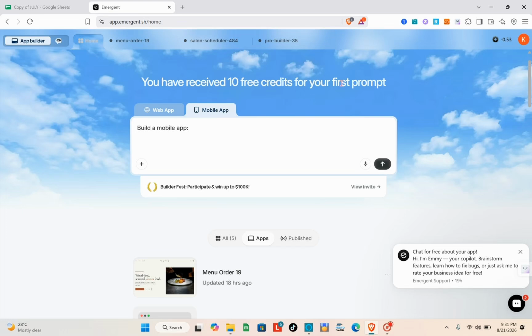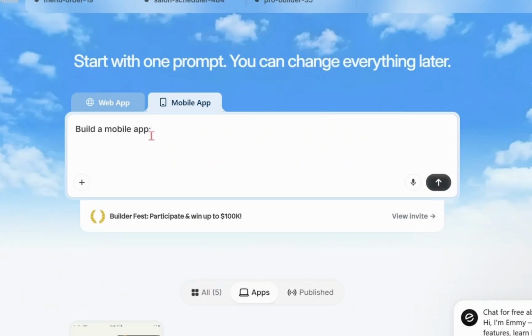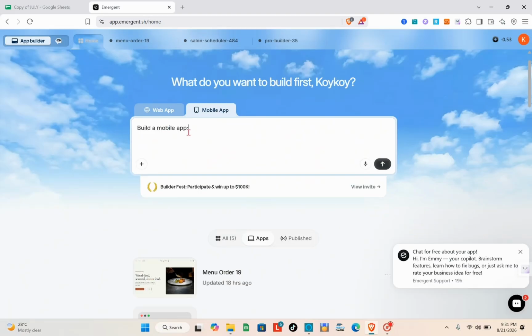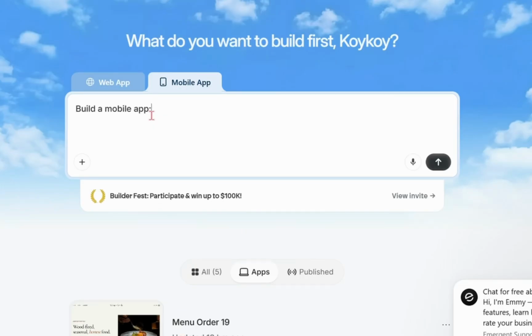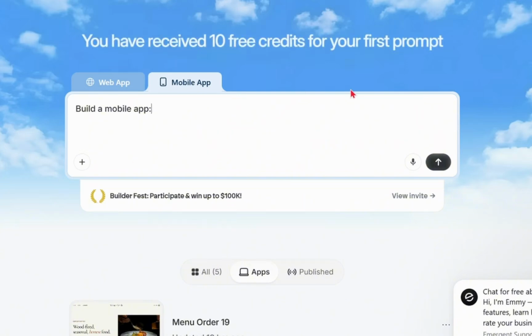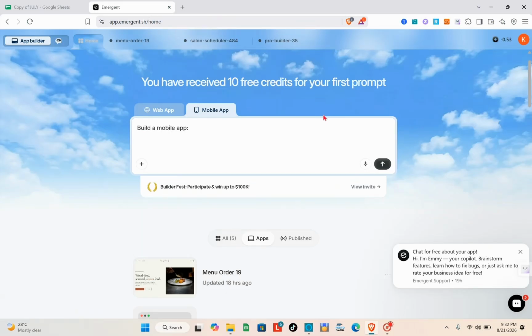Right here, you will see a prompt area where we can describe the app that you want to create. This is where the process becomes different from traditional app development. Instead of starting with the code, we are going to start with an idea. Before typing your prompt, think about three things: what problem does the app solve, who is going to use it, and what are the most important features? The more clearly you can answer those questions, the easier it will be for Emergent to build what you actually want. For this example, let's create a simple personal expense tracking app.